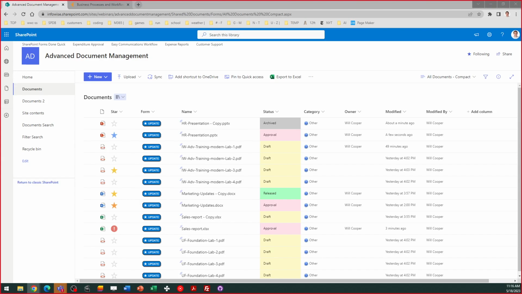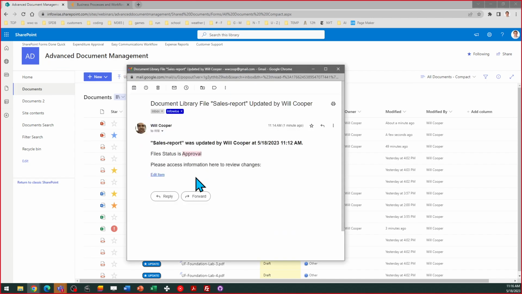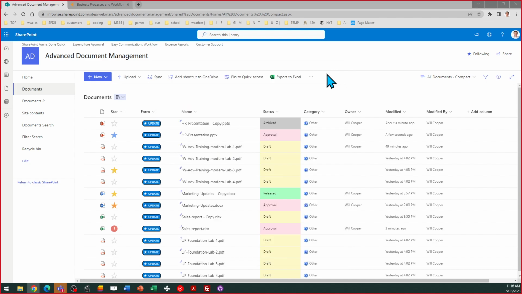In fact, I just got one. So there's my sales report is updated. It tells who made the update, and it says the current status. And if I click on that, that'll take me directly to the form that I was just in. So that information is going to be really handy.